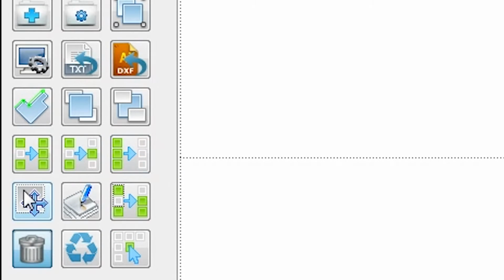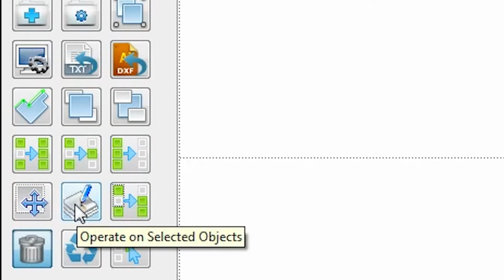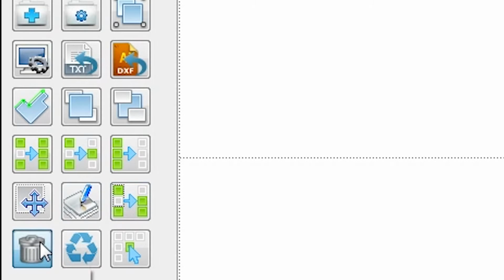Pickup button allows you to pick up objects. Operate on Selected Objects button allows you to adjust preferences on all selected objects. Select by Area button allows you to select objects by area. Discard button deletes an object by selection. Recycle button allows you to bring back objects in order of last deletion.